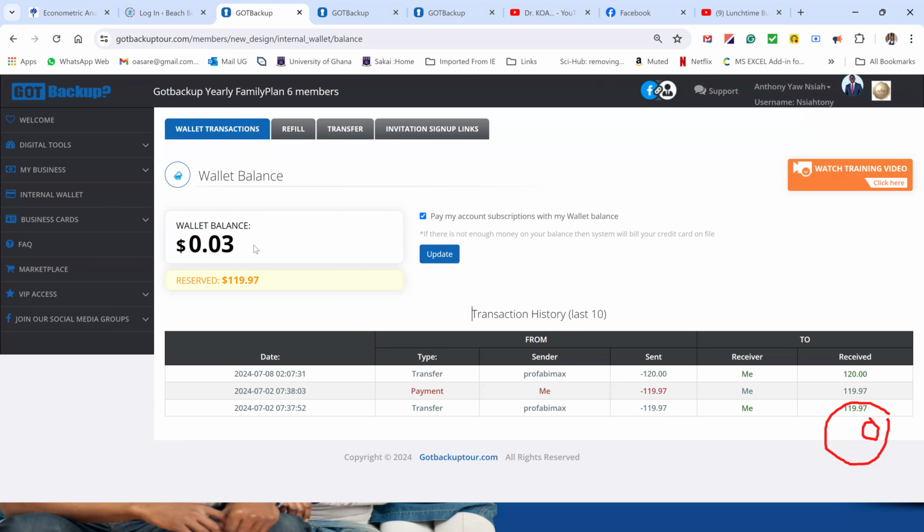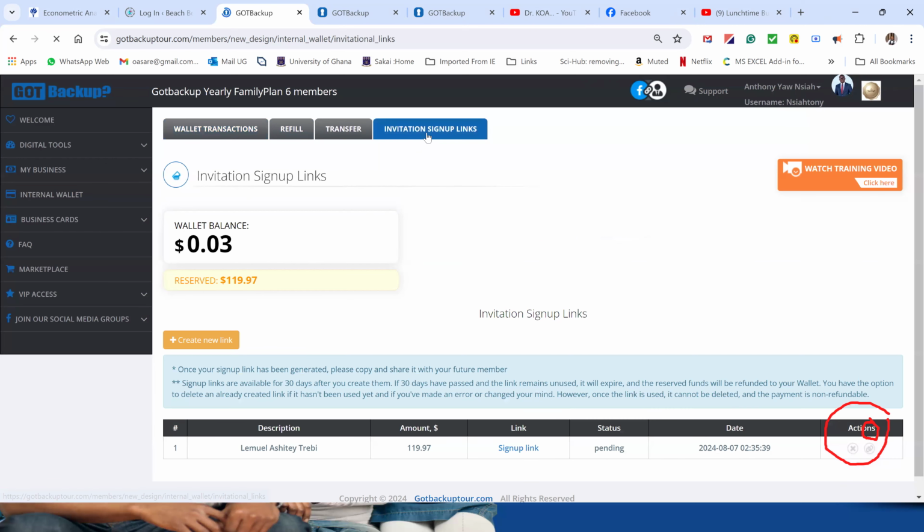Once the money comes into your wallet and you are transferring it to the person, there's no charge. And when you're using it to register the person, there's no charge. All right. So this is how it's supposed to be done.